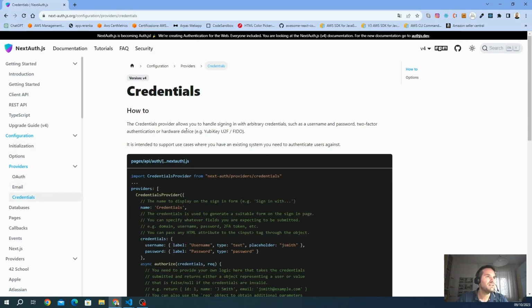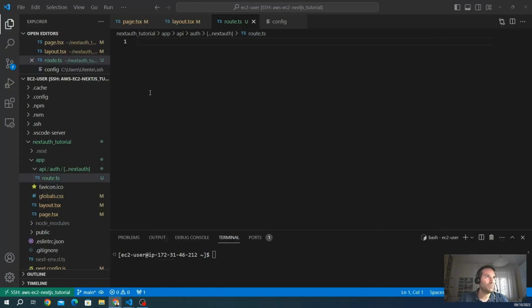The credentials provider allows you to handle sign-in with arbitrary credentials such as username and password, with two-factor authentication or a hardware device. It is the standard one that most websites usually use. The credentials are usually stored in a database. We will see later how to integrate MongoDB or DynamoDB to store all the credentials from the users. So first of all, we have to create this route.